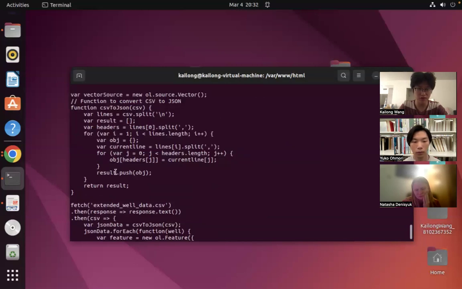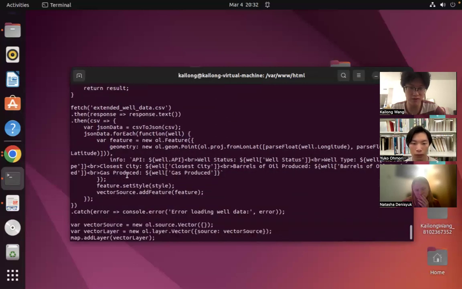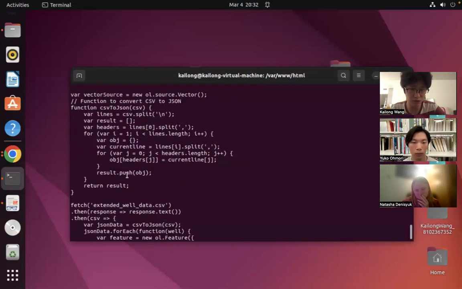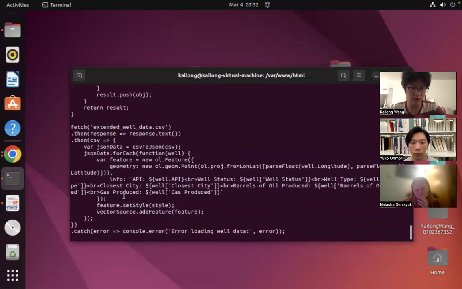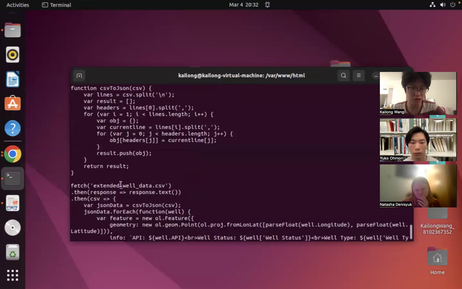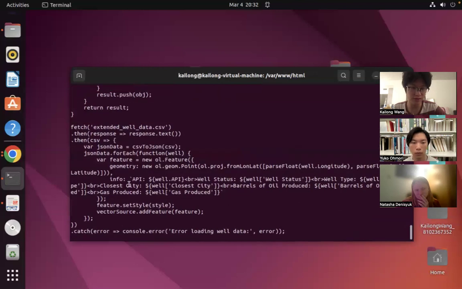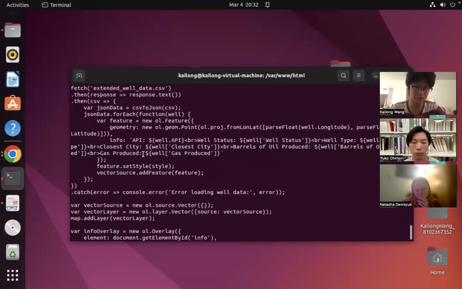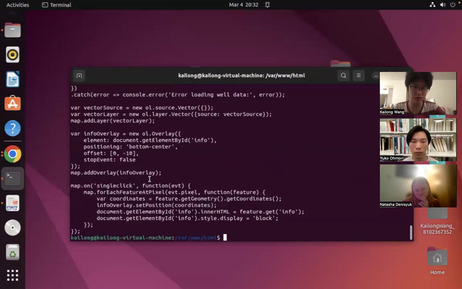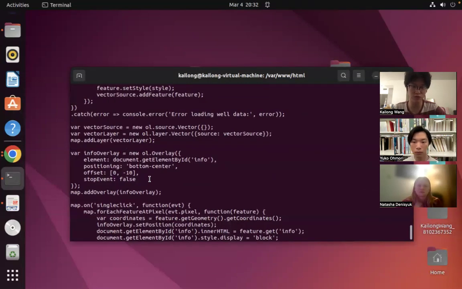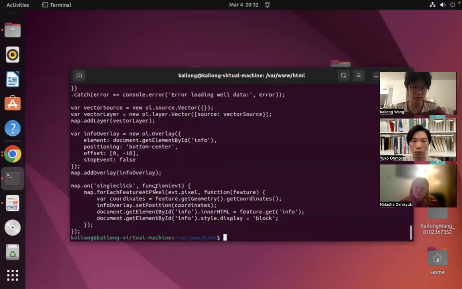So basically here it grabs the extracted data we collected from part 1 and parses it and adds it to the additional information block that we created. This is just a function. So once we fetch the data and we apply the function there, we'll display the information in the desired area once the user clicks it. That just adds another layer on the map. We call it info overlay.